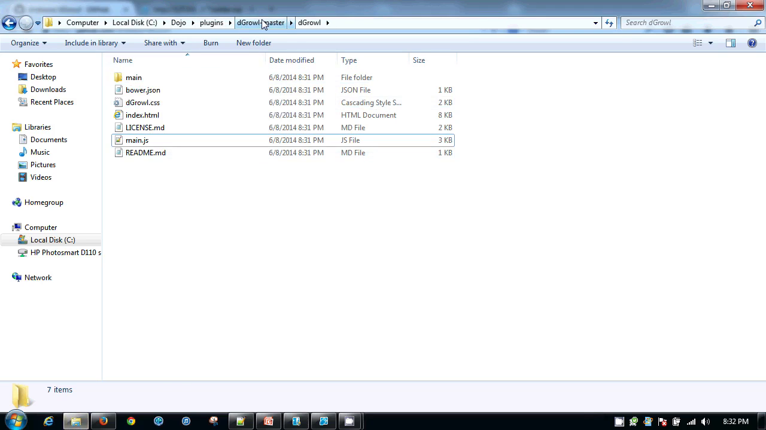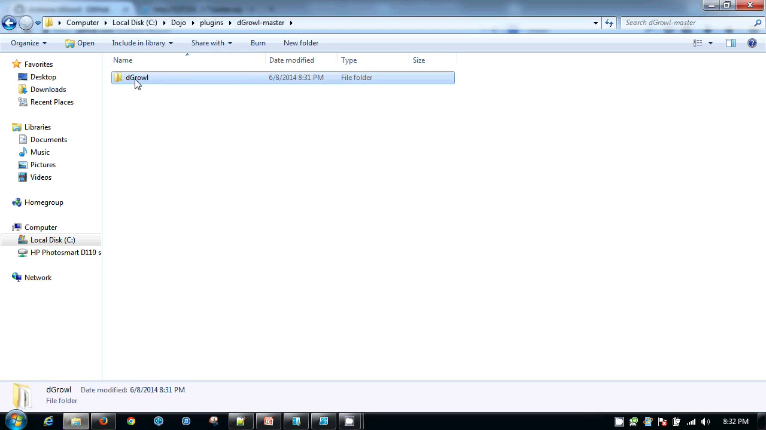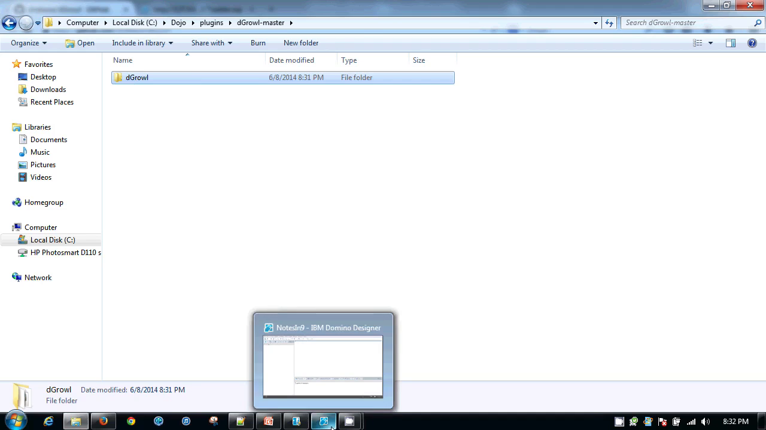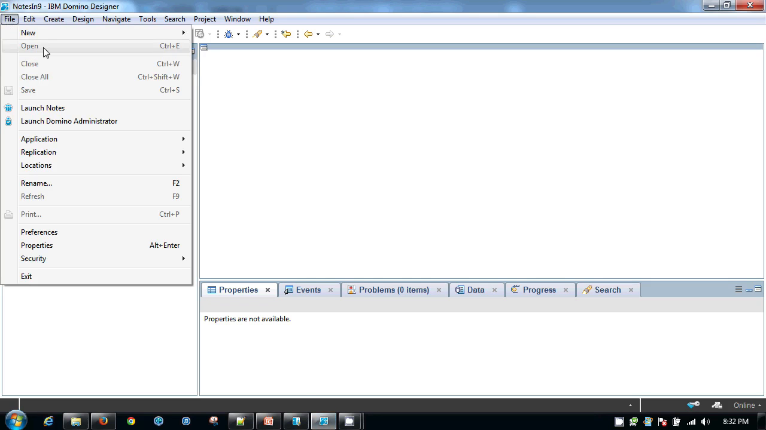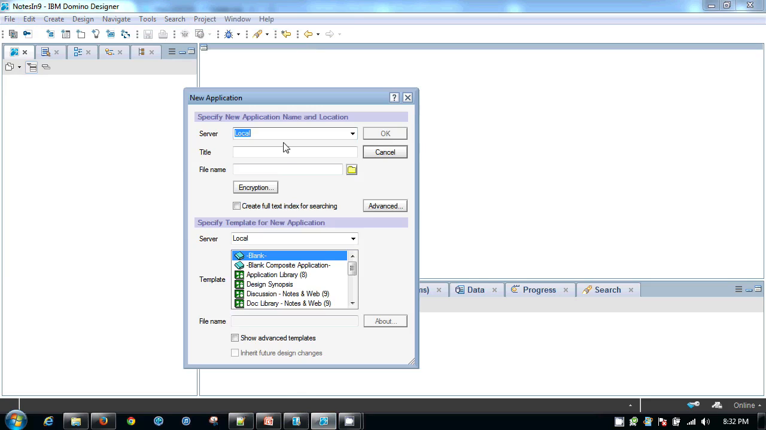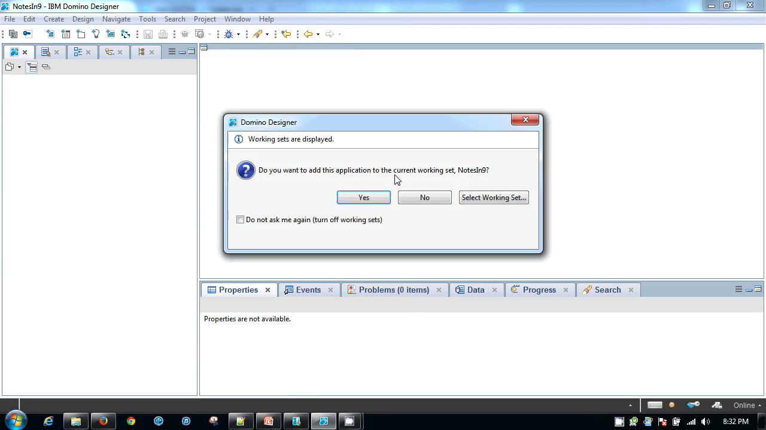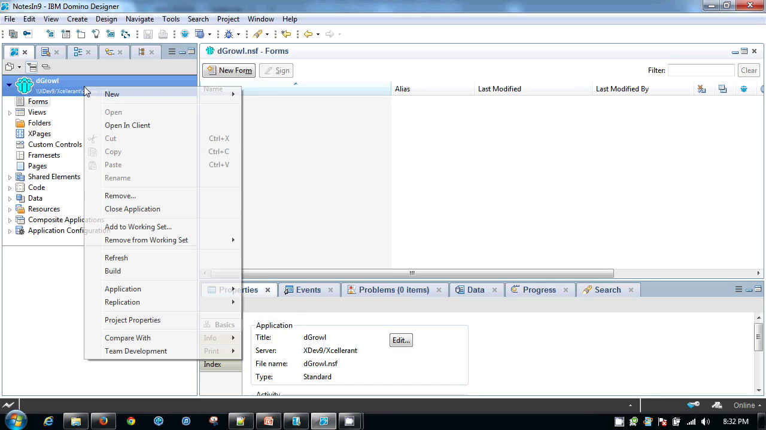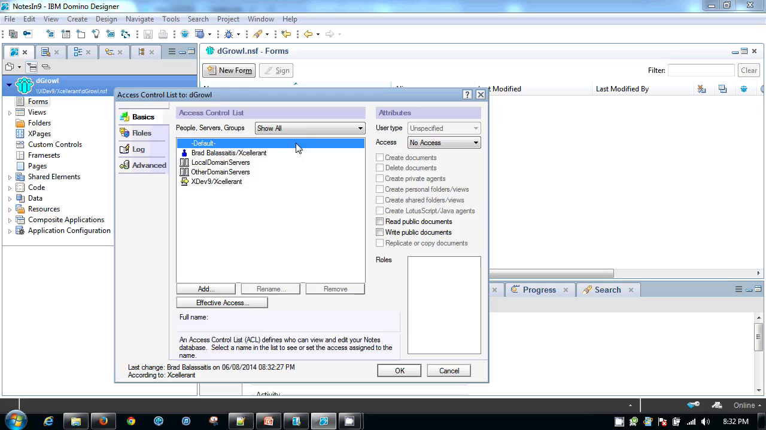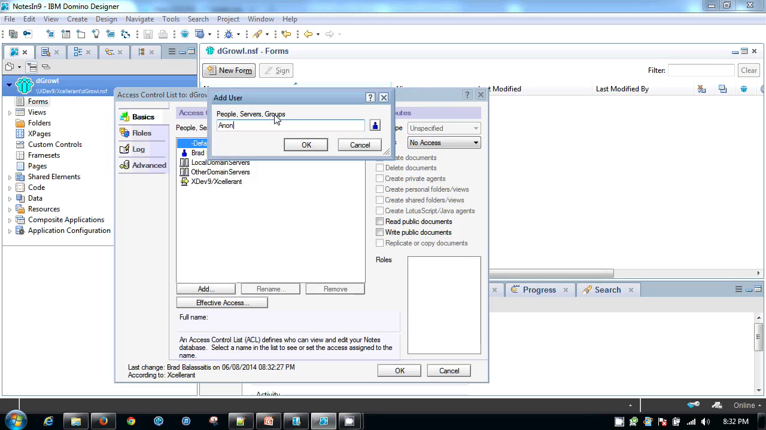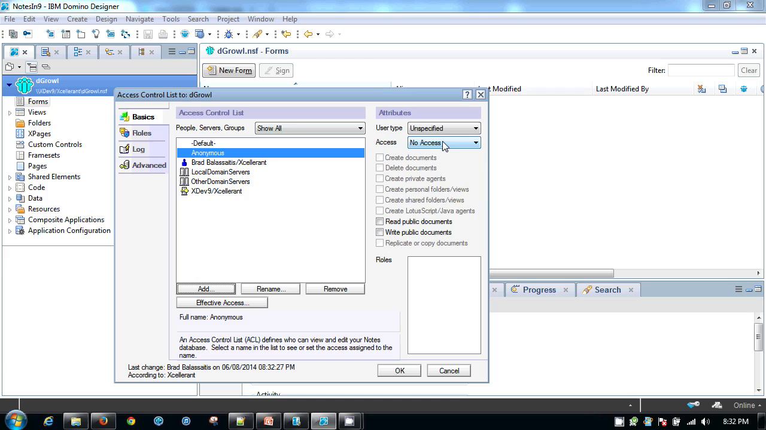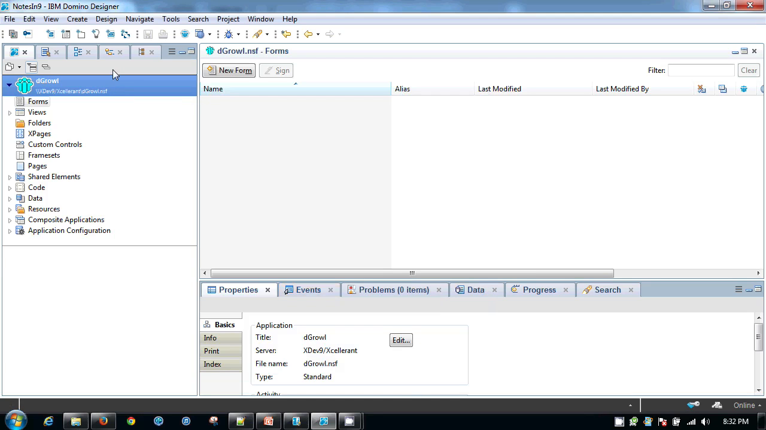So if I go back up one level, this folder dGrowl has all the files that I need for this plugin. So now I'm going to go to Domino Designer and create a brand new application. Put it on my development server. And I'm going to add anonymous to the ACL so that I can test without logging in. Okay, so now we've got a brand new blank database.